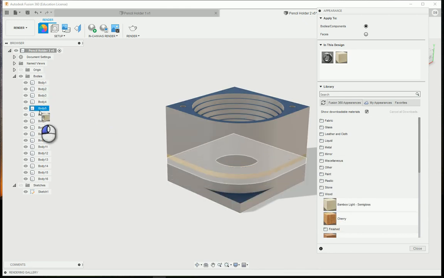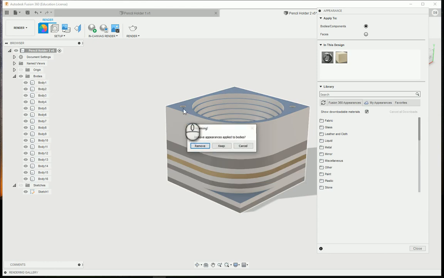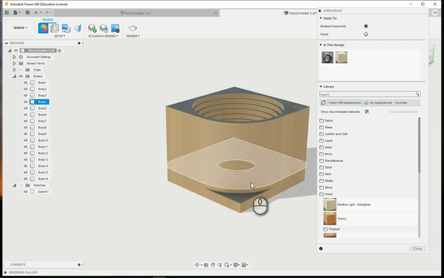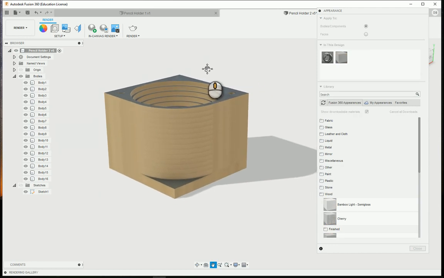So I'm actually going to go to my list over here, and then I'm just going to go to bodies, and this will do all of them. And I can either remove that one that I already colored, or I can keep it. Now I'm going to press remove. It doesn't really matter. So now everything is that one solid color.